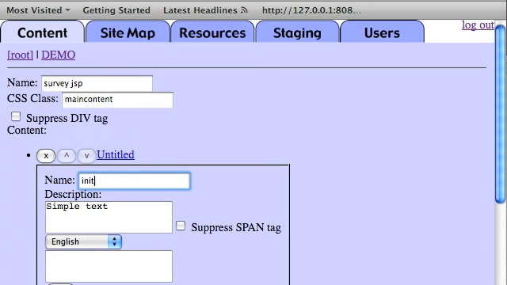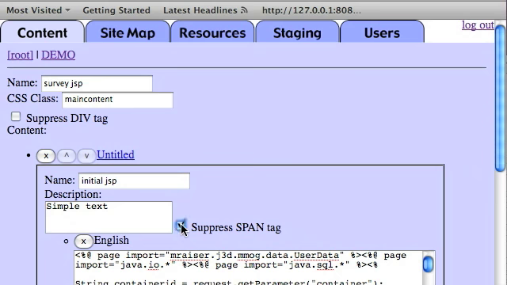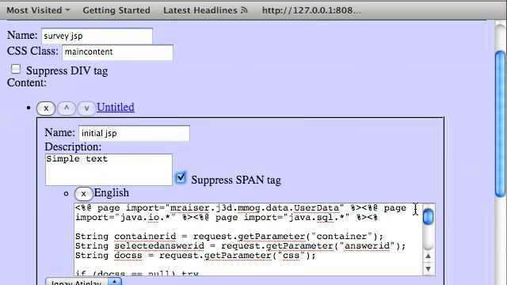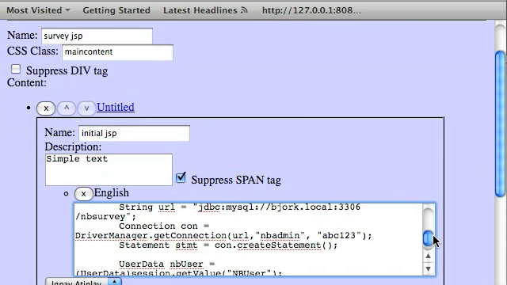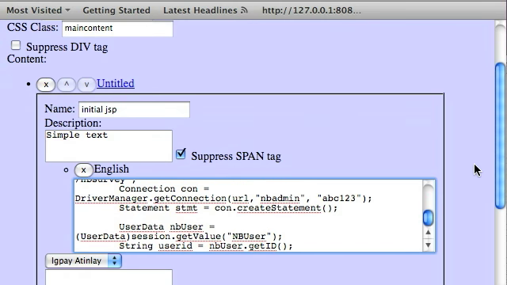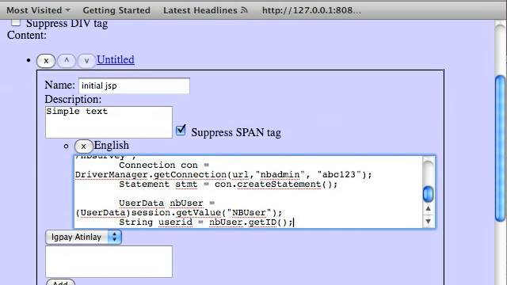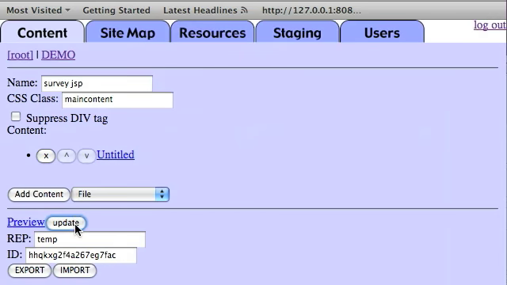To do this, we're going to create a JSP section that we can add into any page. Call that survey JSP, and on that page we'll add some server-side Java. Basically what this does is initialize the page and provides us with a JDBC connection to the database as well as the user's ID. The user's ID is to identify whether the user has voted before. We only let people vote once.